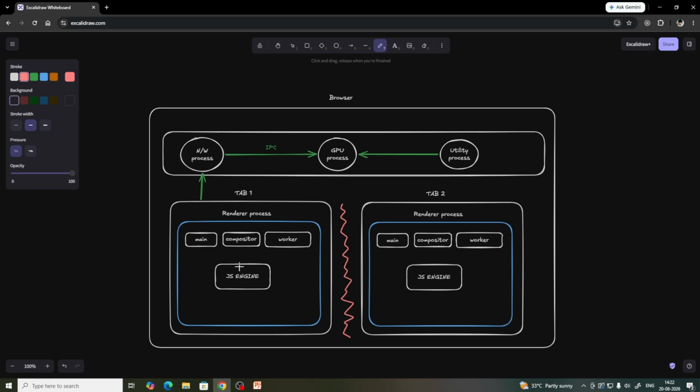So basically it will take all the HTML, CSS, and JavaScript, and it will convert them into pixels. And if any processes want to communicate with each other, they will communicate with the help of IPC. And as I told earlier, each tab will have its own render process isolated from one another. So if this tab crashes, there will be no effect on tab 2. This is the overall architecture of the browser.